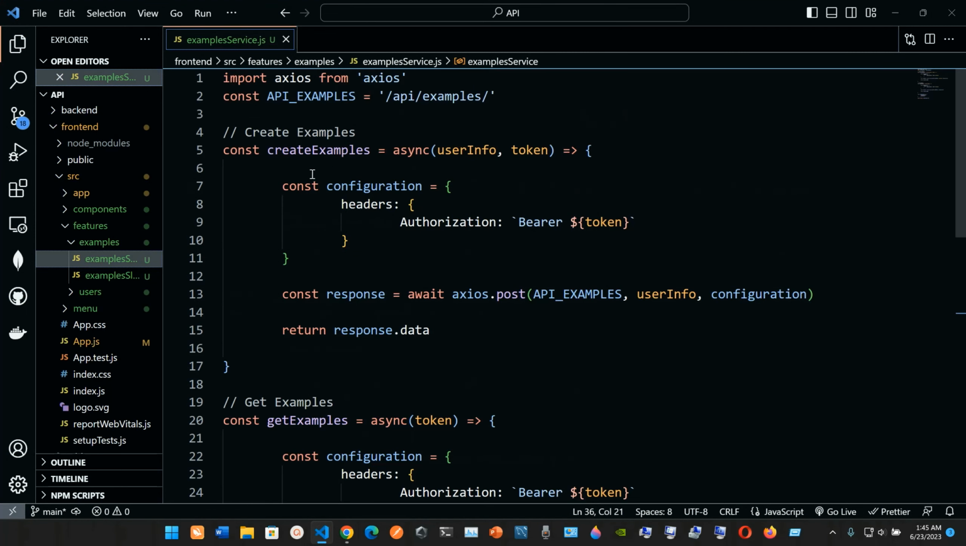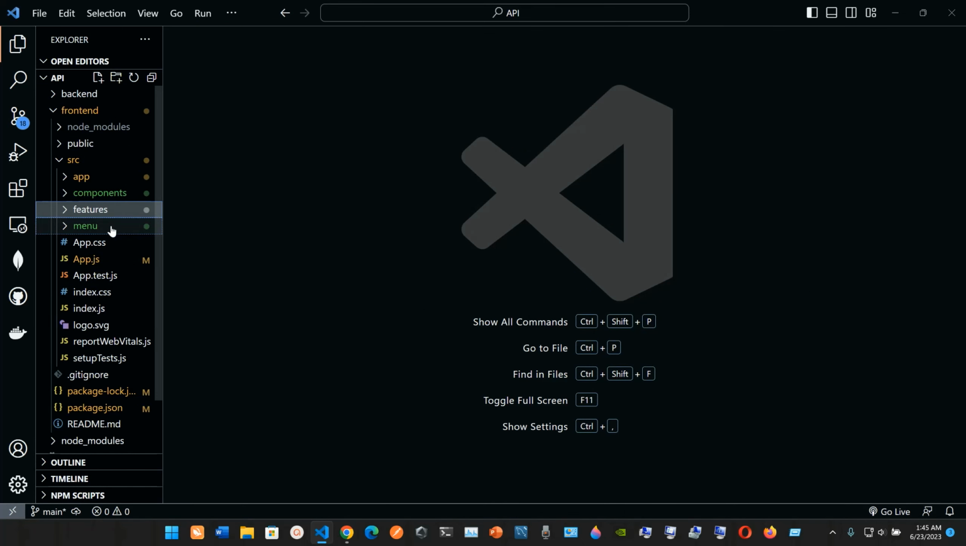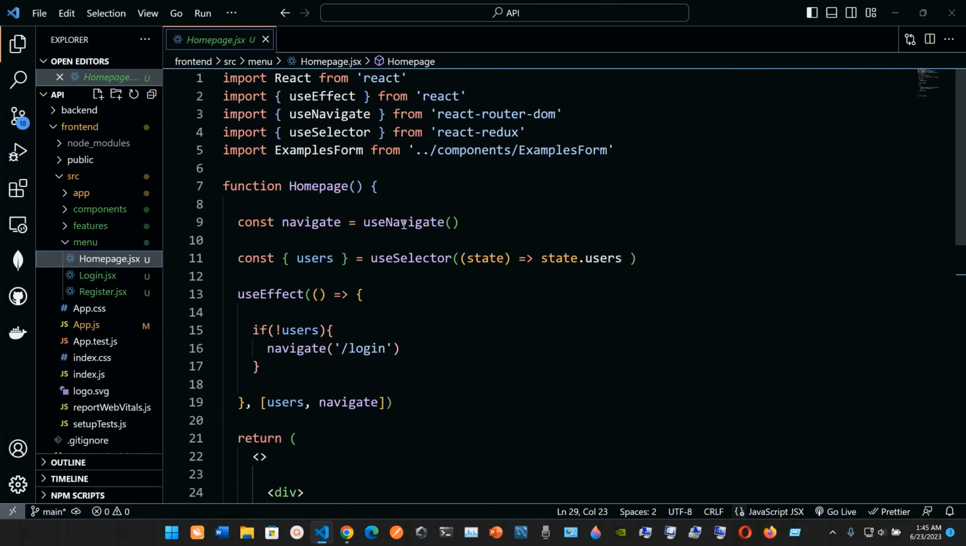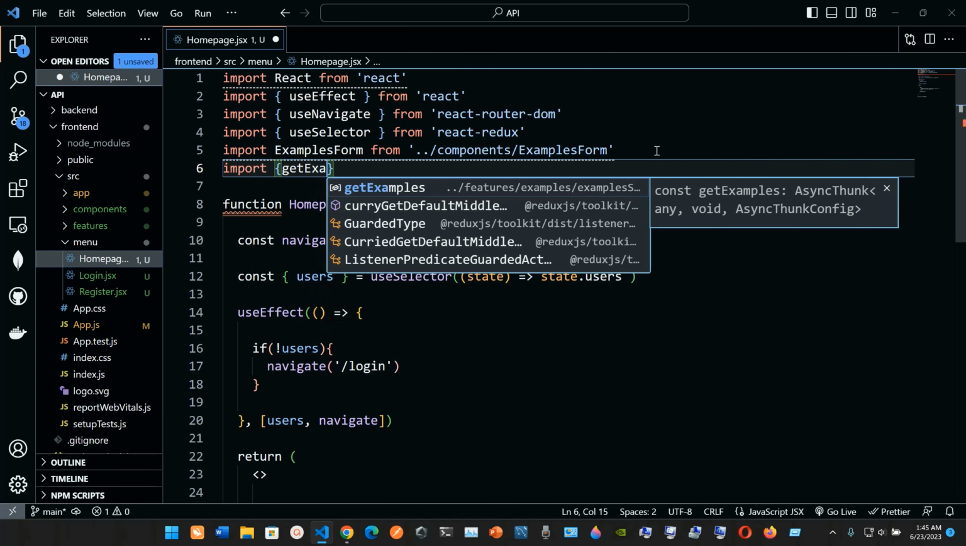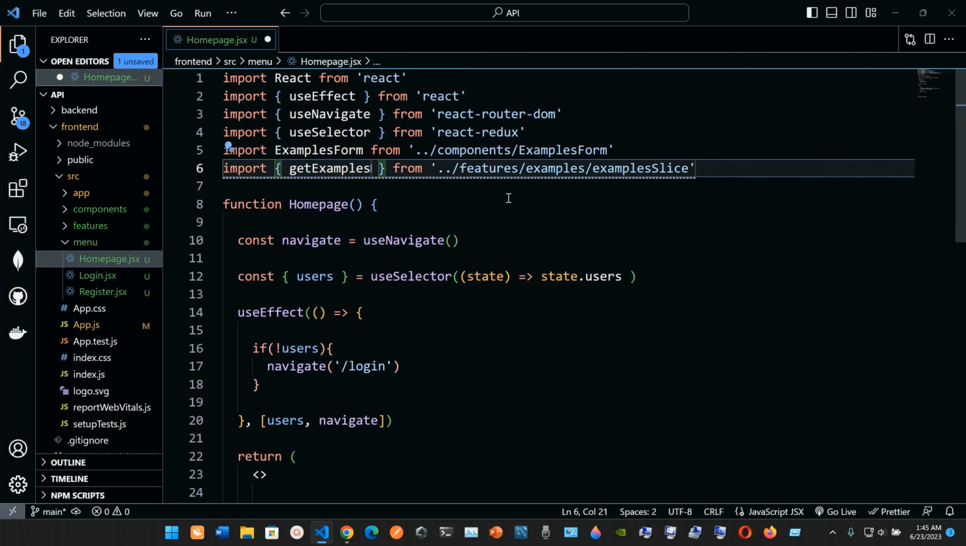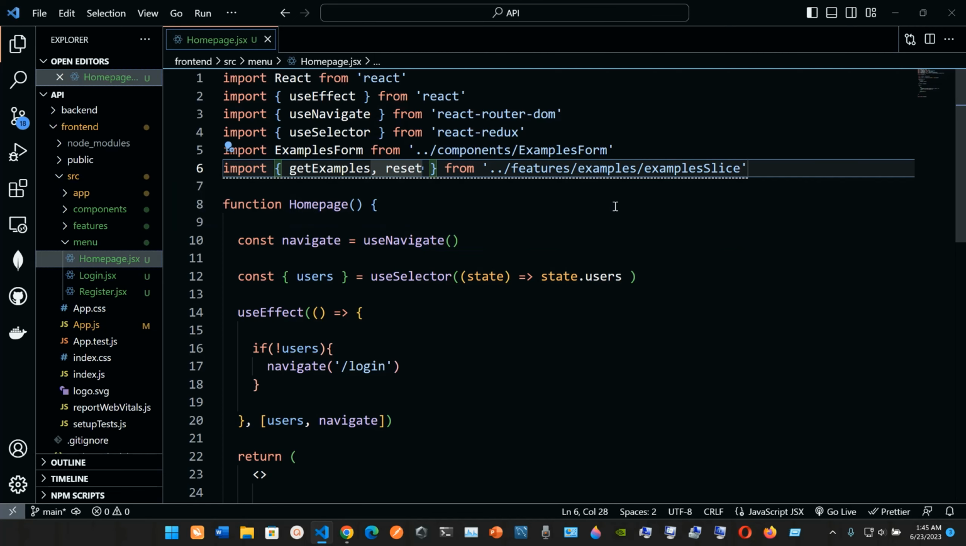Okay, so we have that up to this point, and what we need to do right now is go into our features, no, into our pages, and go into the home page. First of all, we need to import. We're going to import the get examples from the features folder, examples folder, and from the examples slice. And also we're going to bring in the reset function, like that. So we have that up to this point, and let me see what else we need here.